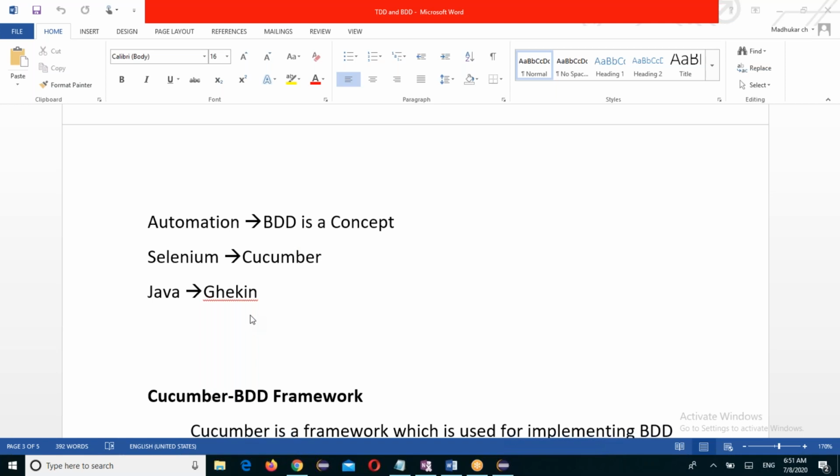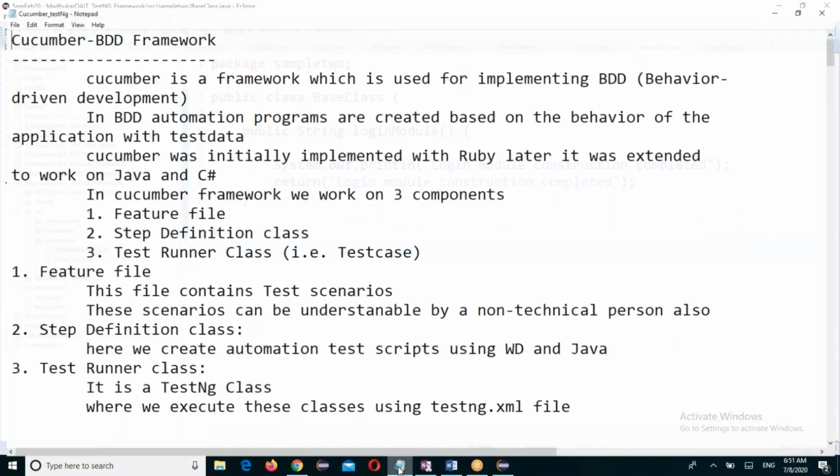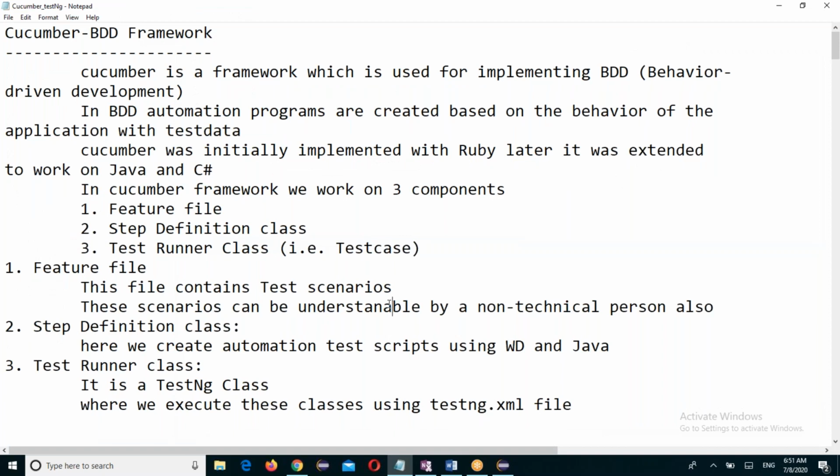Some annotations are available in the Gherkin language. Okay, now how is it going to be? Very simple, it is the Cucumber or BDD framework. Cucumber is a framework which is used for implementing BDD. In BDD, automation programs are created by automation testers based on the behavior of the application with test data, how the application needs to respond. Same way we followed previously also, but there we go directly for the automation scenarios. But in the BDD framework, it is not directly scenario based. We have to refer to the feature file, one file we are going to use to prepare the automation test scripts. In BDD, automation programs are created based on the behavior of the application with test data.